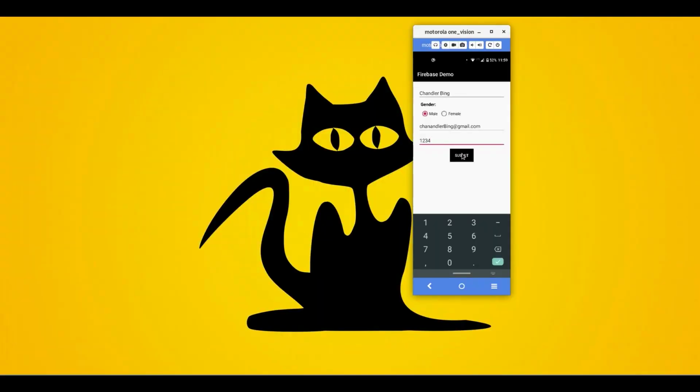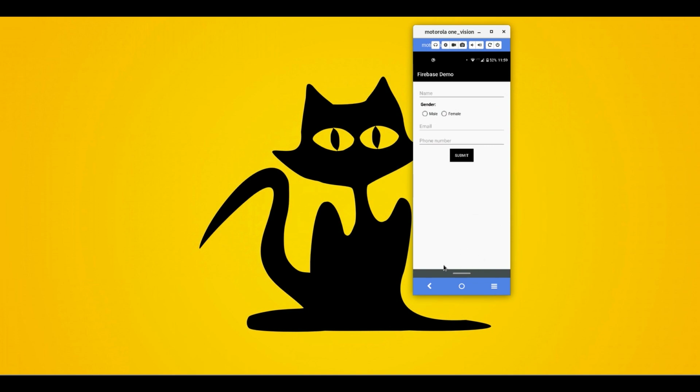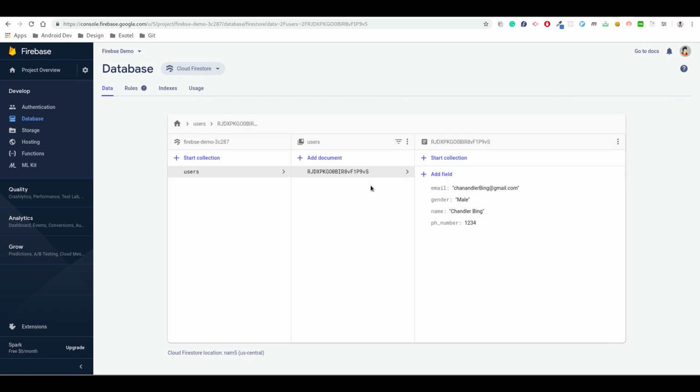That's about it. Let's try it out. I'm running the app, entering the information, and clicking Submit. It shows a message saying it was successful. Let's go to the database and see how it looks there. As you can see, a new collection was created named Users, and under that, we have one document which contains all the information that we entered.